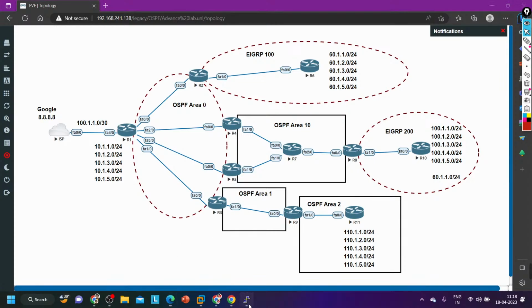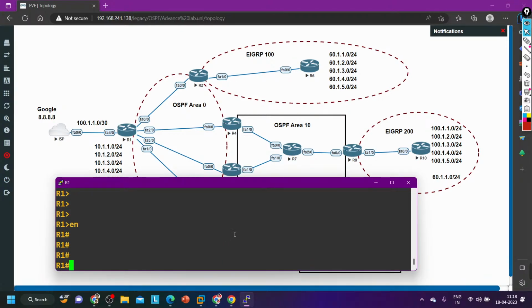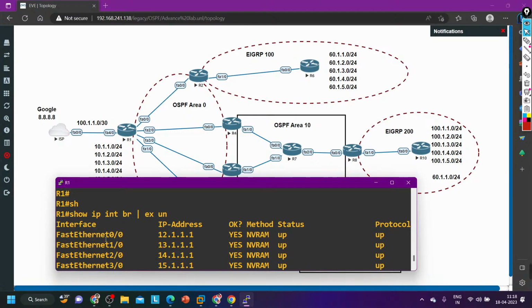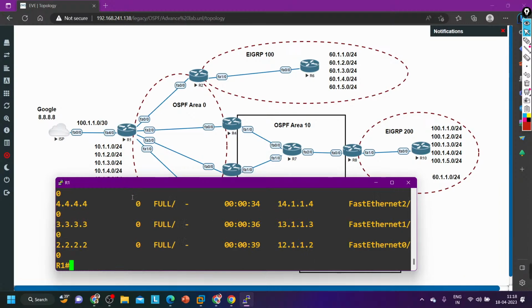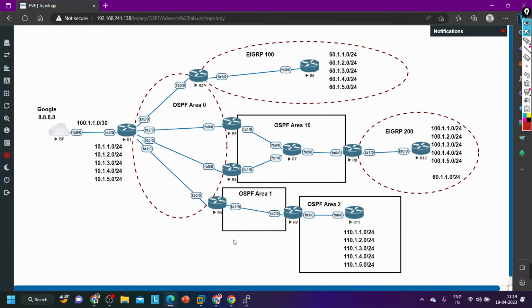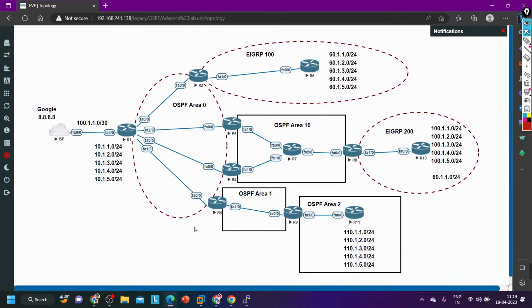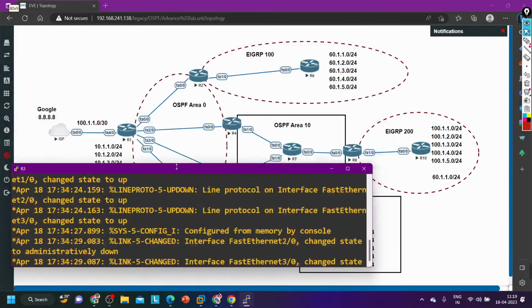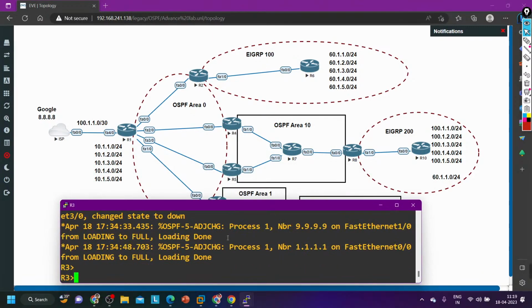Actually, I have already configured this topology. So show IP interface brief, you can see the IP configuration. You can see the OSPF. So show IP OSPF neighbor, right? There are 4 neighbors of router number 1. Now on router number 3, I am going to create some loopbacks in area 0. And my question is, router 1 will get those network information from router number 3 in the form of which LSA?